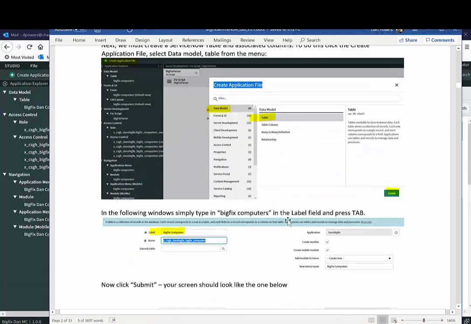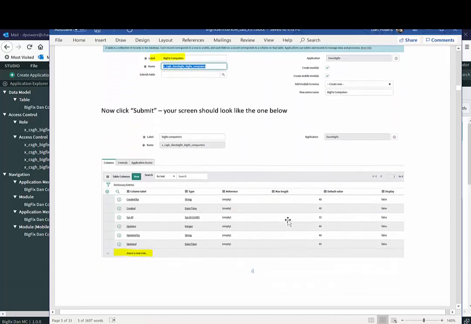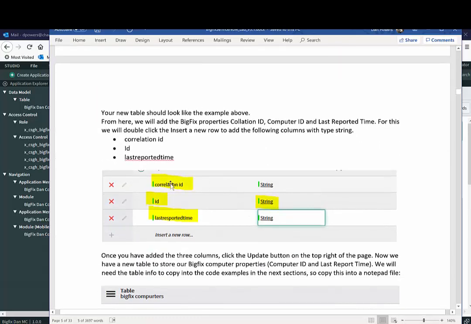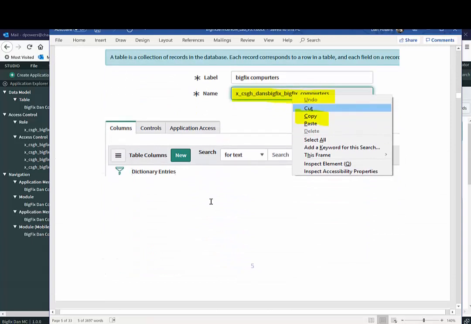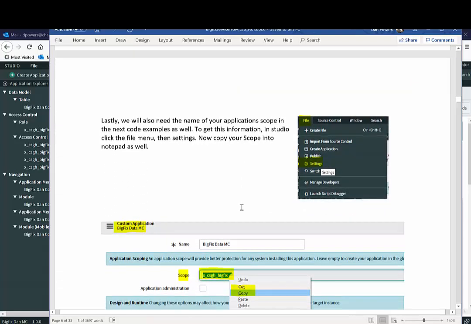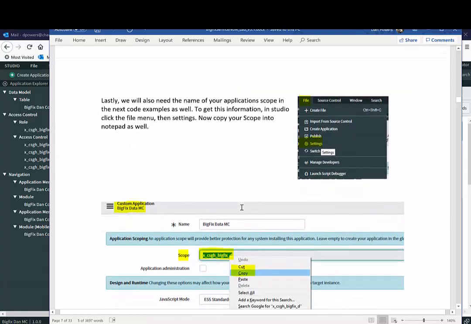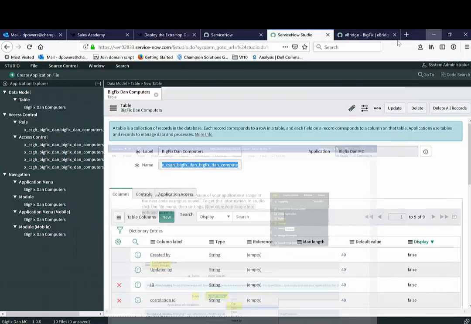And we're going to scroll back to where we were. So again, we created our table, we put in our 3 fields, we copied and pasted the name of the scope of this table. We're going to use that a little bit later. And lastly, we'll also need the name of the application in the scopes. So to get this information in the Studio, we can click on menu, settings, and then copy the scope into Notepad as well. So let's go do that as well.